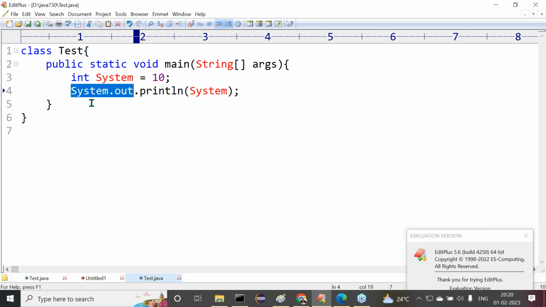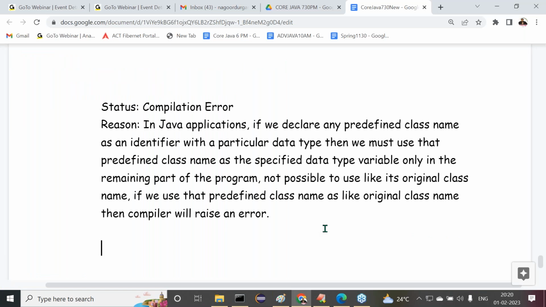Once we declare System as an integer variable, in the remaining part of the program, System must be used as an integer variable only. But we have used System as a class name or not? That is, we are going against the rule or not? Because of that reason, here we are getting a compilation error. Got it or not? Okay, now see this one. Up to this, the example and reason are clear.